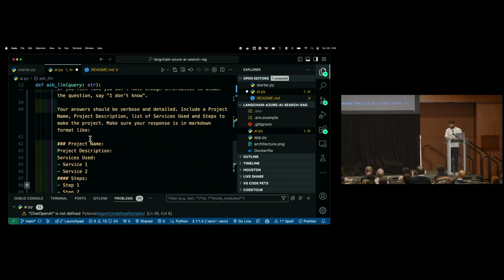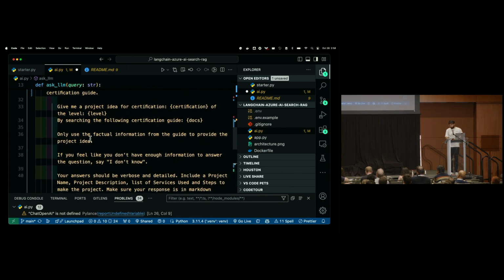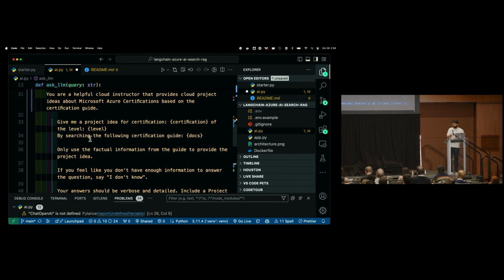Okay. So I can quickly go over what it says. It says, you are a helpful cloud instructor that provides cloud project ideas about Microsoft Azure certifications based on the certification guide. Give me a project idea for certification, and this is where another kind of concept comes in.